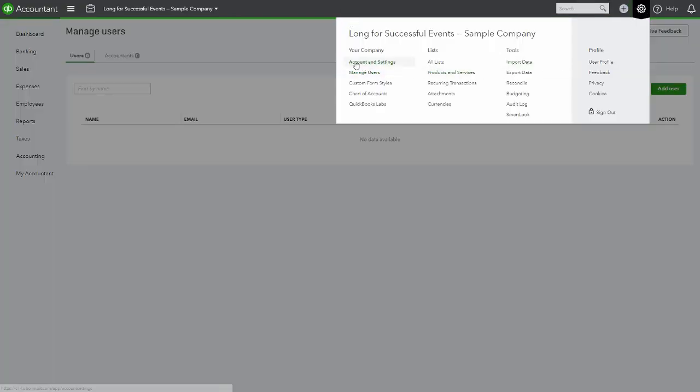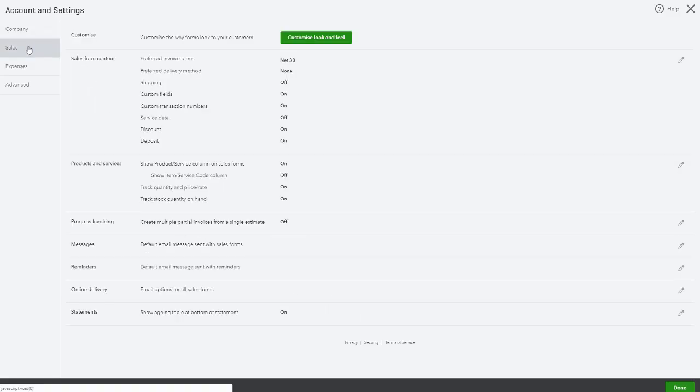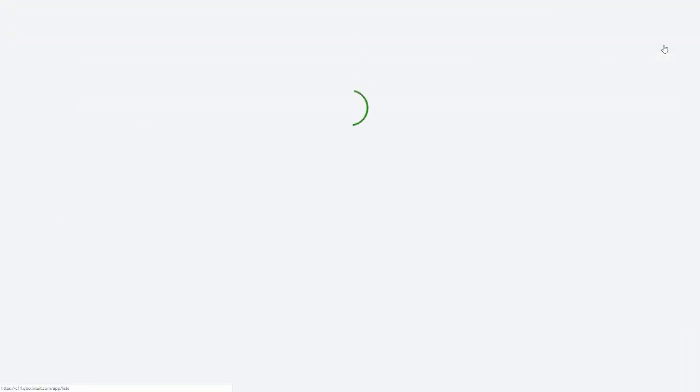Right, another useful place within this gear icon is account and settings. This is where you complete the name of your business, company's house registration, whether you're a limited company, partnership, etc., and then your company address. Within sales, this is where you can customize the way that your sales invoices look. So let's create a new style invoice.